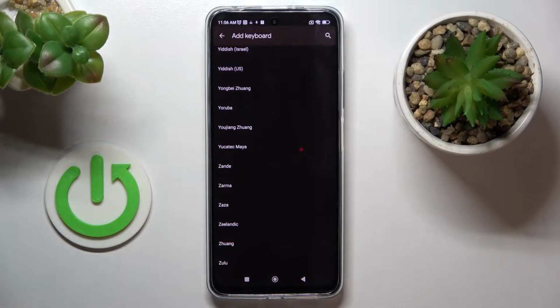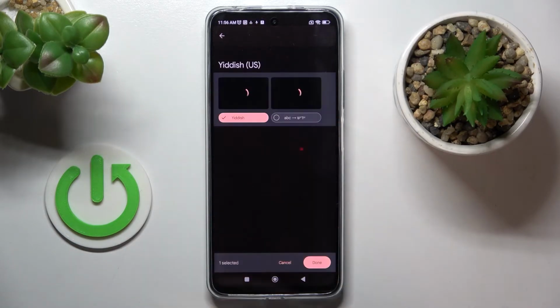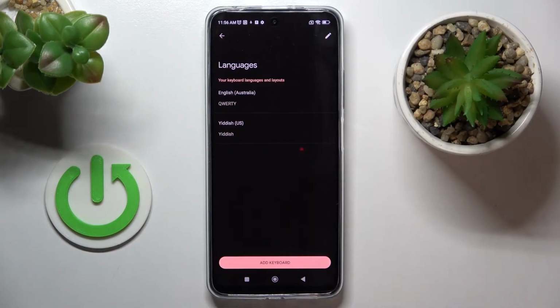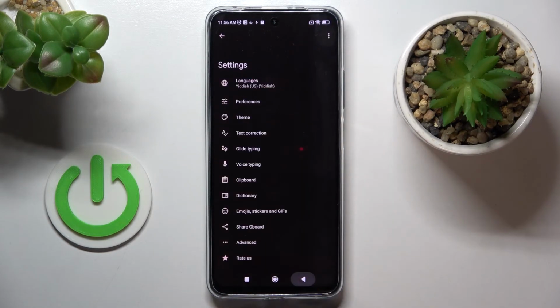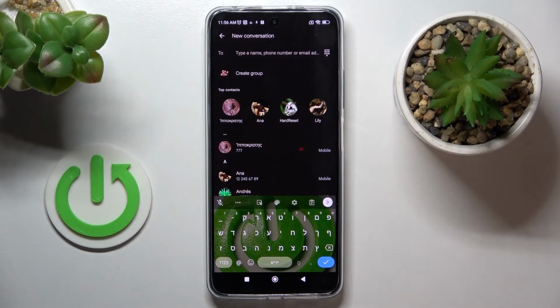So it doesn't matter where you're from, because you will definitely find the language that you are looking for. Then just pick the one that you want to apply, tap on Done, and now you can remove the unnecessary language if you wish. Let's go back, and as you can see, this brand new has been applied. So now you can smoothly write in Hebrew.